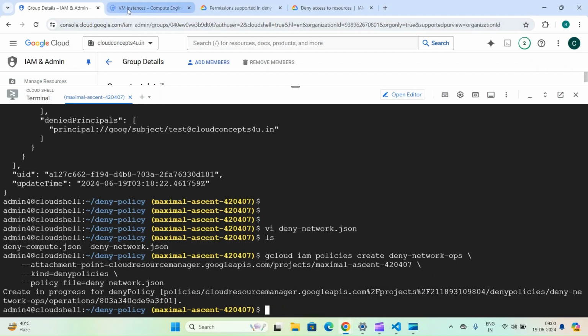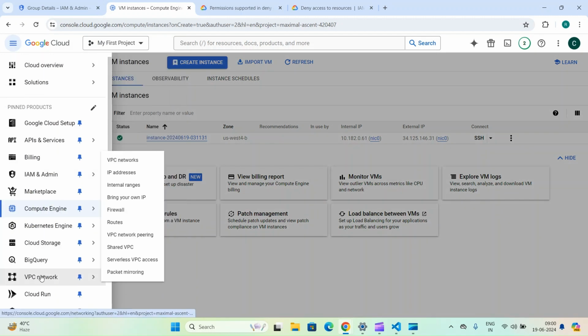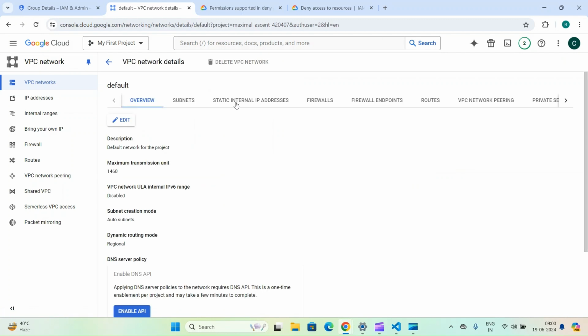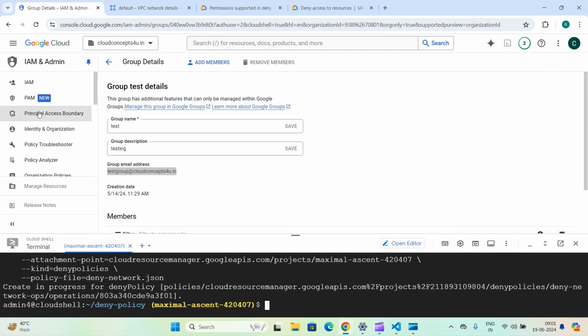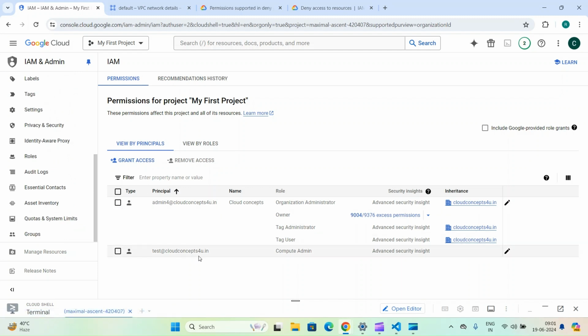And if I go to my admin account, which is also a part of this group, and go to the VPC network for my admin account also, this is disabled now. So both of the users cannot do any operations on the VPC network, even though they have the permissions. If I go back to my IAM, I can see my admin 4 is an owner. Still, he cannot do any task for that specific network, and my test account is also compute admin. Still, he is not able to do anything. So this confirms that our policy is working fine.